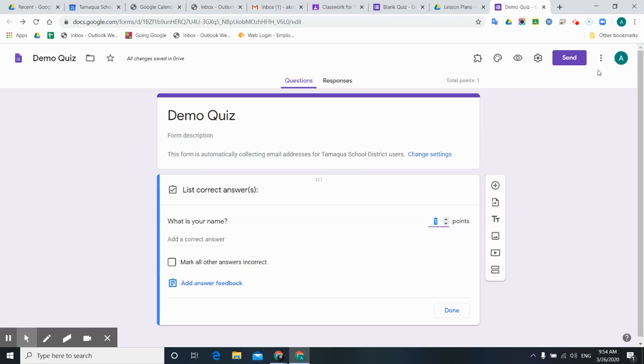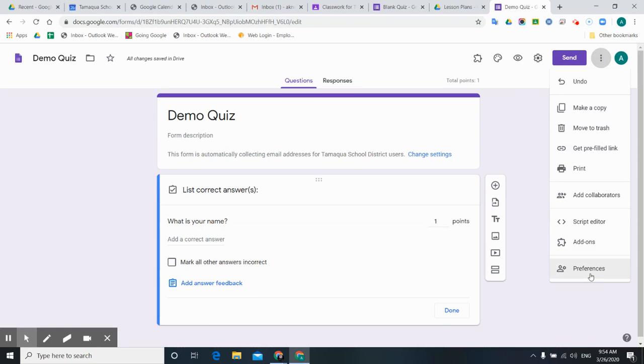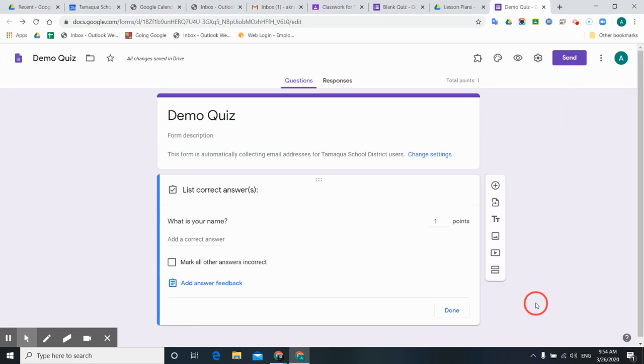So anything you want to make a point value, you're going to need to change that to 1. If you want to change your settings, you can go into preferences in this 3-dot menu. But that's something that you don't really need. If you have multiple questions that have multiple point values, then you don't need to change the default there. So we don't have a correct answer here. So I'm just going to make this 0 points. Mark all answers as incorrect. We don't have any correct answers, so I don't want to mark that at all. So now whatever they type in is going to be worth 0 points, and it's going to be considered correct.